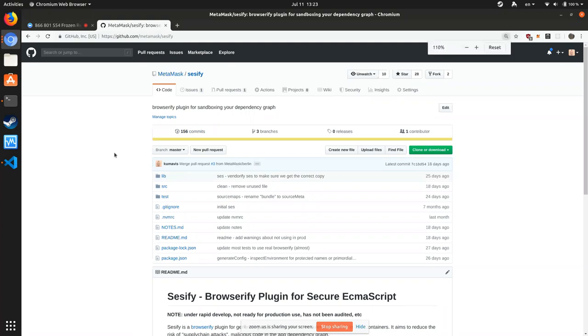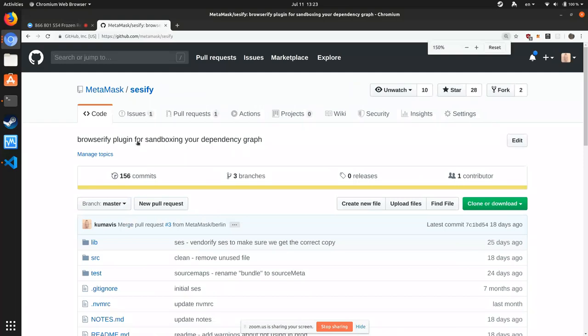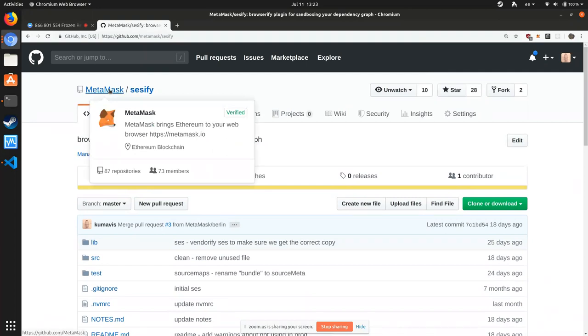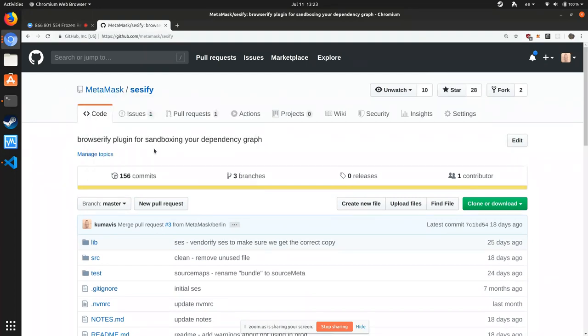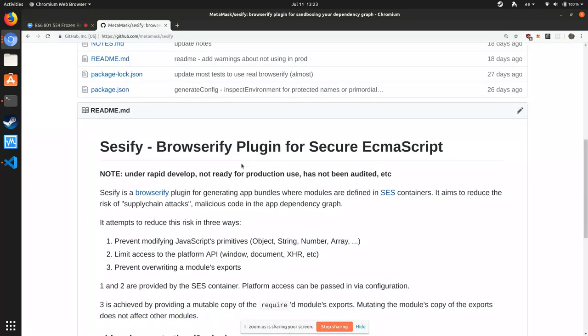Yep, perfect. So this is the primary location to track this project right now. It's SESify under my team, MetaMask's GitHub org. Right now it is an experiment for the Browserify build system. Specifically, it's a plugin, because Browserify has a plugin system for the build that's output. The input is a bunch of CommonJS stuff, and the output is a small kernel that runs all the modules inside of SES containers.